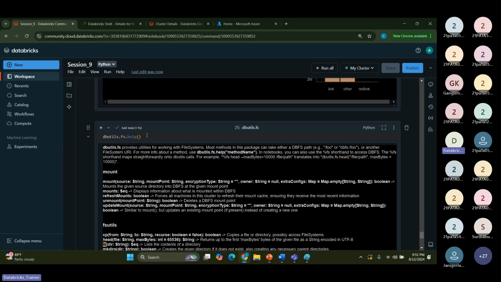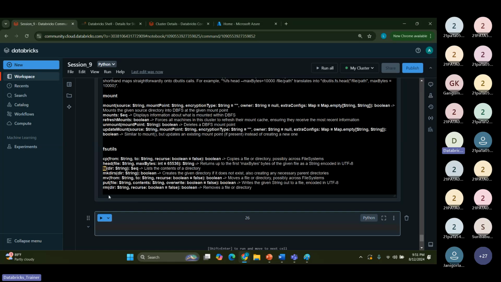What it has given us is all the files inside each folder. So this is the one which we have discussed: list the contents of the directory. We have already discussed this in detail. Now that we are here, we can learn about cp, head, mkdirs, mv, put, and rm.